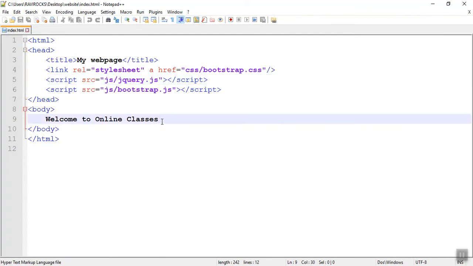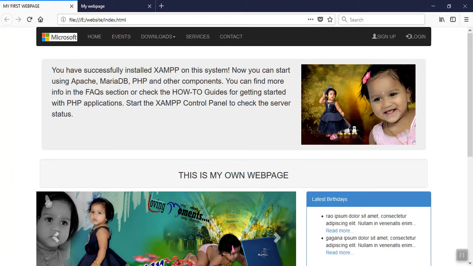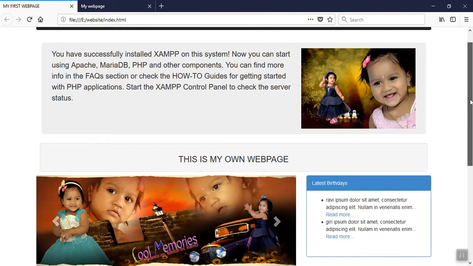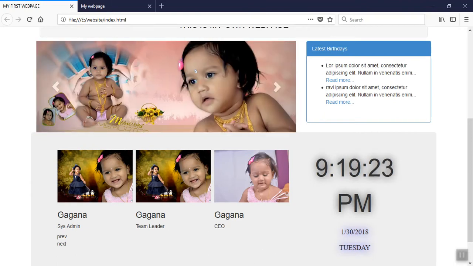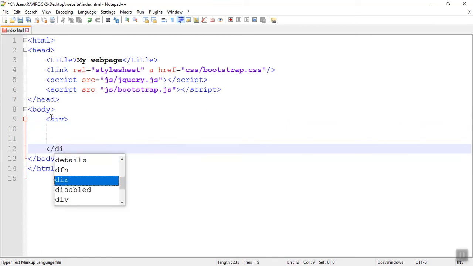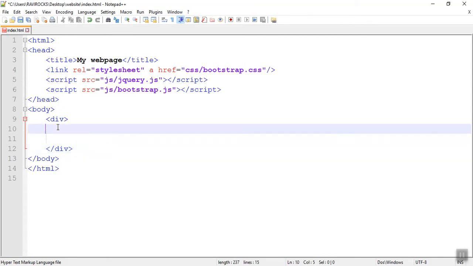I am removing this. First of all, I will write basic HTML. In the HTML, this is one division, this is another division, this is another division. Like this, every division is separated. Now I am writing the code. In the body part, division starting, division ending. In between the division, we can write anything.